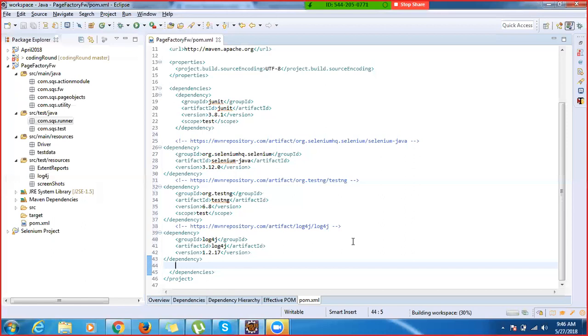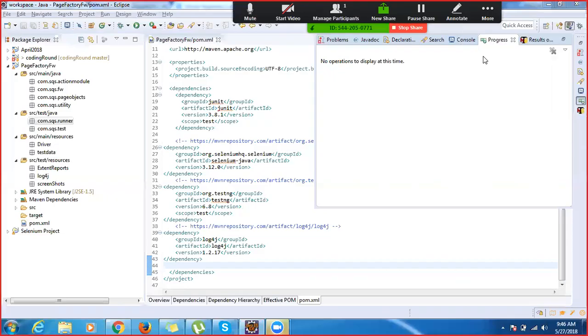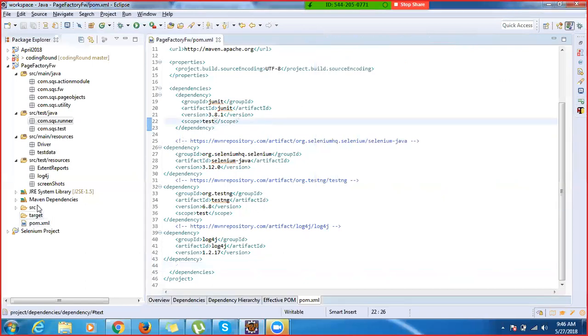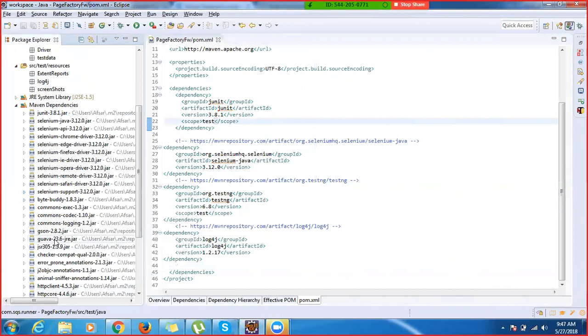So just Control S. You can see everything will be downloaded here. Download is in progress, so it is downloading all the jars from the public repository. It will take some time to download and set up. Let's wait for some time. Okay, now it's finished. All the dependencies have been downloaded. You can see all the dependencies over here. Just click on Maven Dependencies. You can see everything has been downloaded.